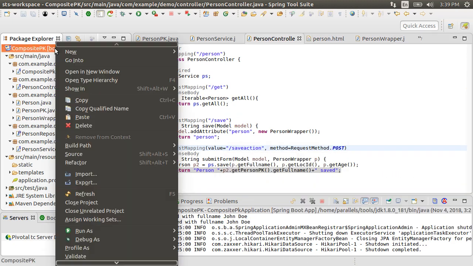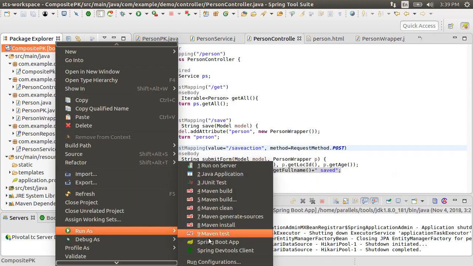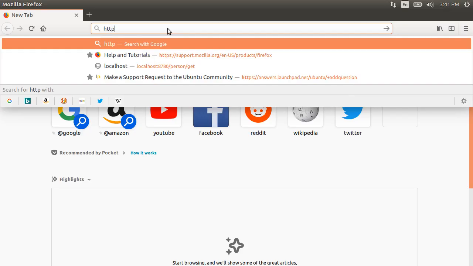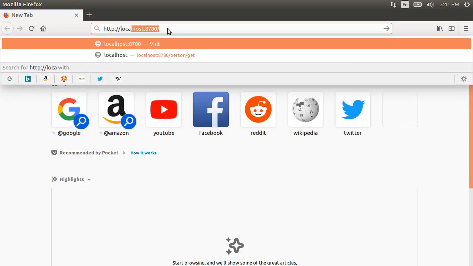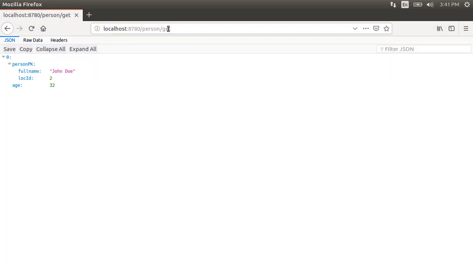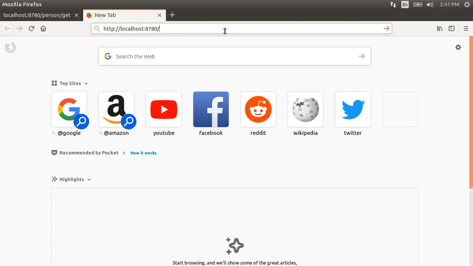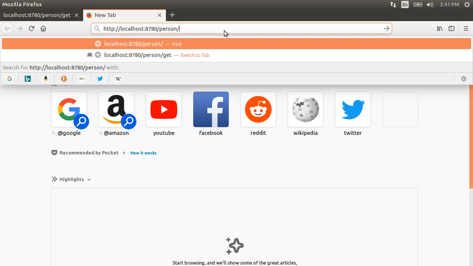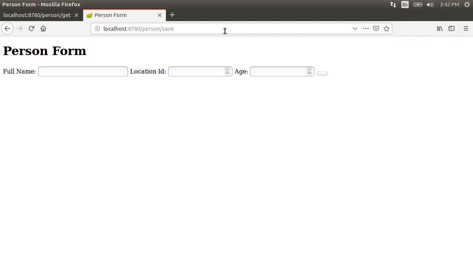Let's now run this app by right-clicking and choosing Run as Spring Boot App. Let's type localhost:8780/person/get, and we get the JSON for the person object. Open another tab and type http://localhost:8780/person/save, and we get our simple form.